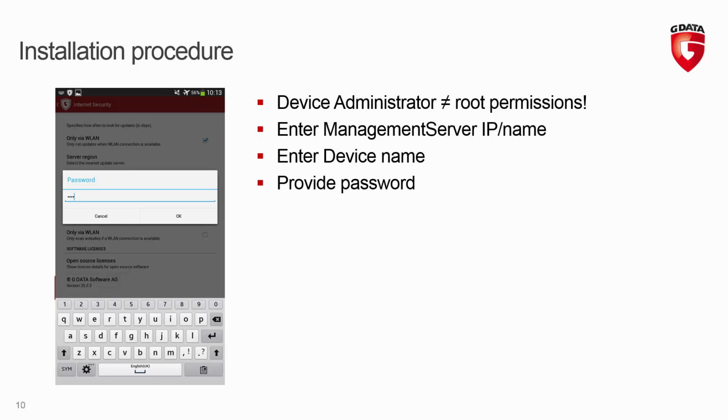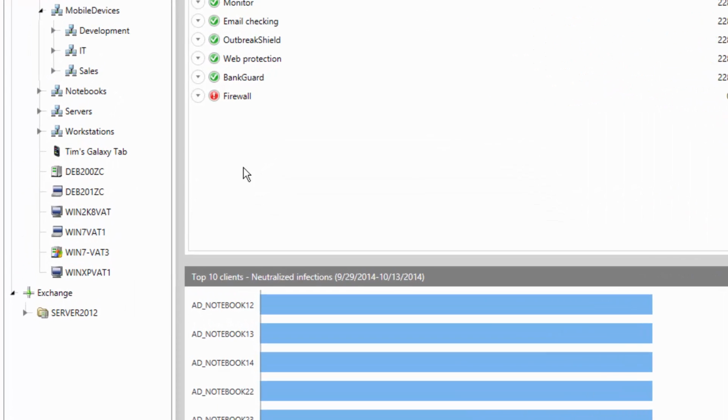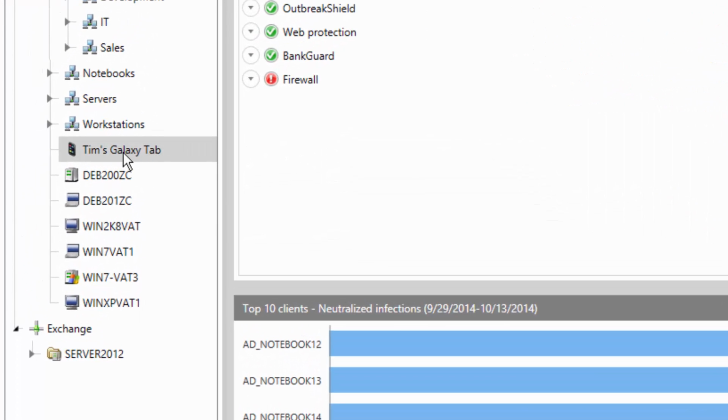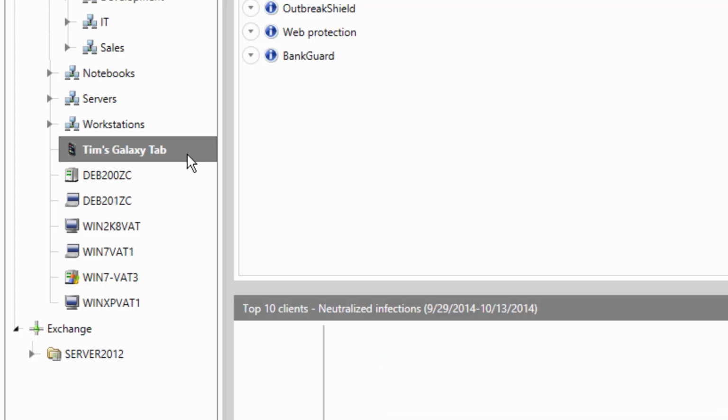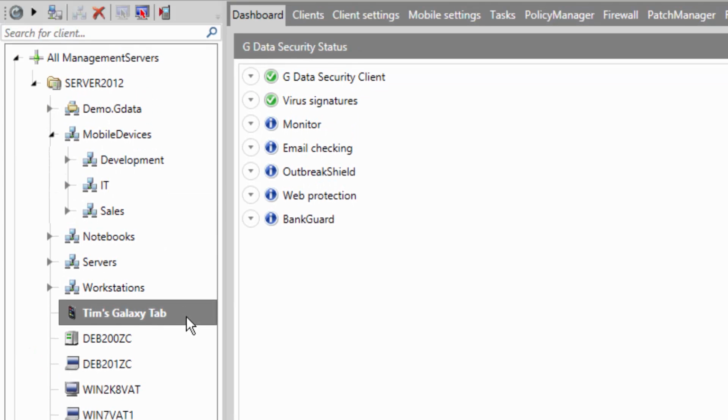As soon as the new mobile device connects to the management server for the first time, it will show up in the network tree on the left-hand side of the administrator interface. The device name you can see in the GData administrator is identical to what was entered in the Android app. It can then be moved into any groups that you may have created.